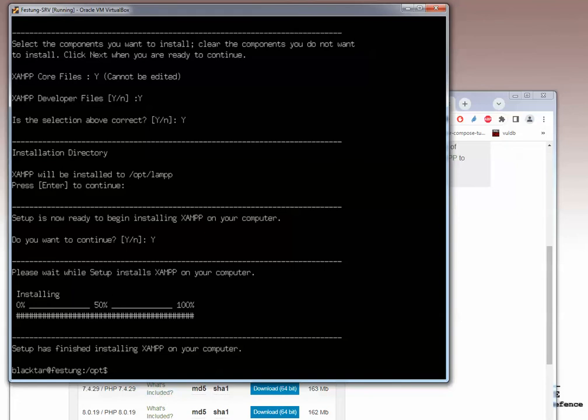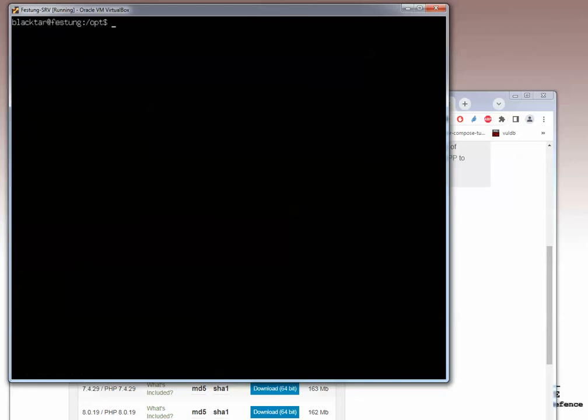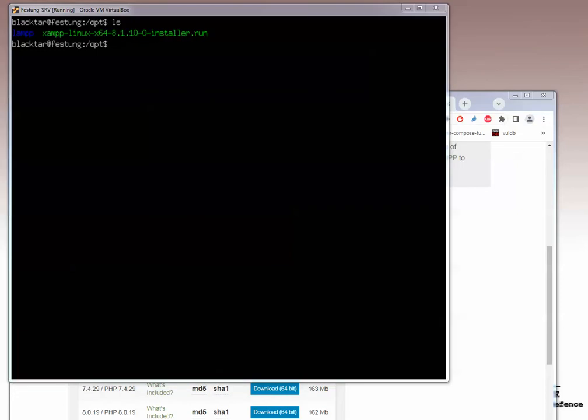So if I do clear here, then in lowercase we do ls, we see that now we have got a folder. Let me take a pen because it's dark blue, so you might not see it well, but that's the folder there. The folder is called XAMPP.